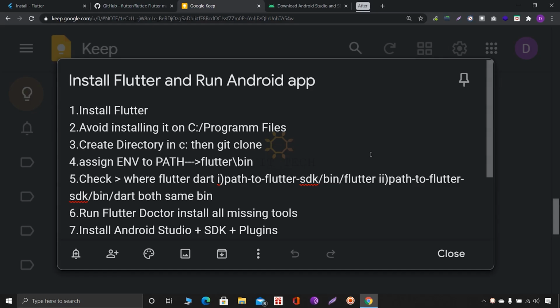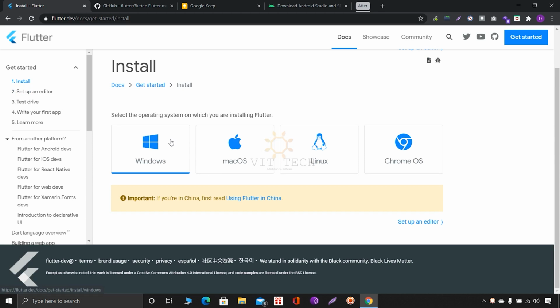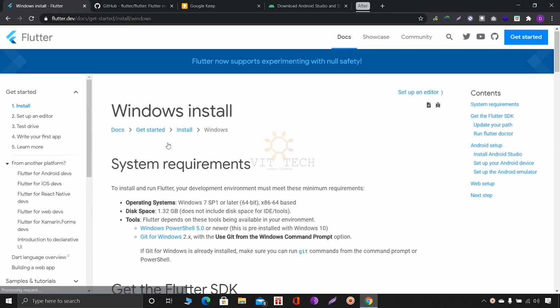Hello viewers, in this video we are going to see how to install Flutter and required tools and plugins. First, to install Flutter, go to the Flutter website. Here you can see this for different OS: Windows, Mac, Linux, Chrome. We are going to install it on Windows OS, so clicking Windows.